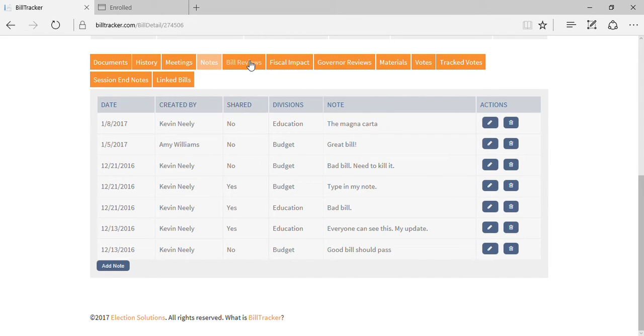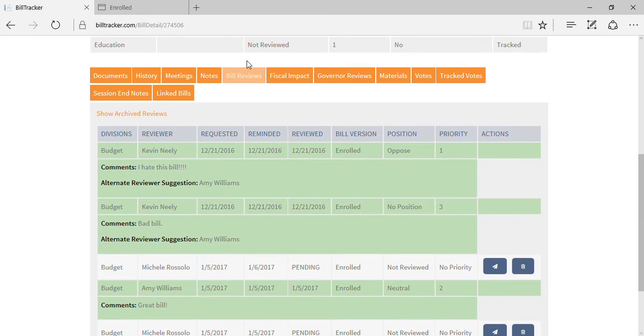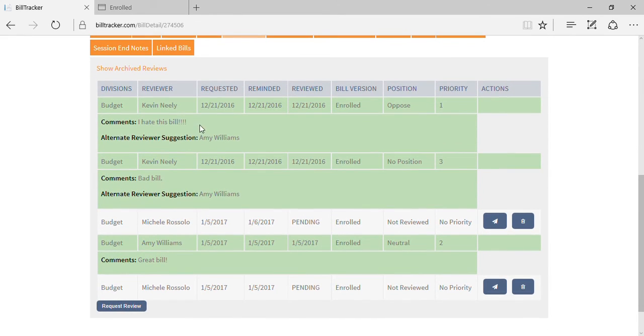Remember earlier you had the option of sending out a bill review. We did send out a couple of bill reviews. Let's see if there's any associated with this bill. Ah, yes, there they are. So here you can see I read the bill and I wrote, I hate the bill, and I suggested that Amy Williams take a look at it.